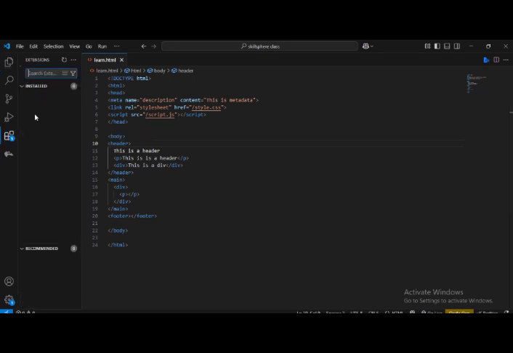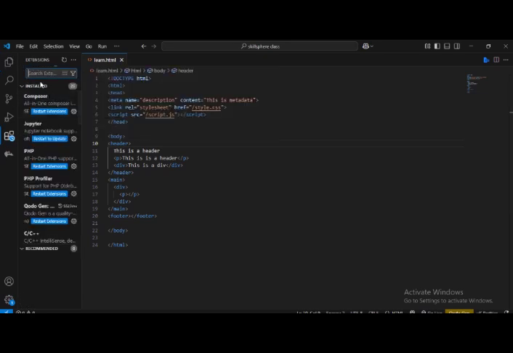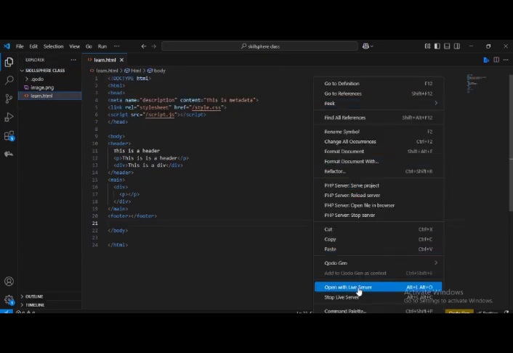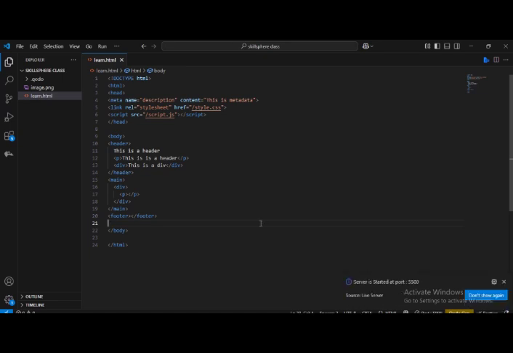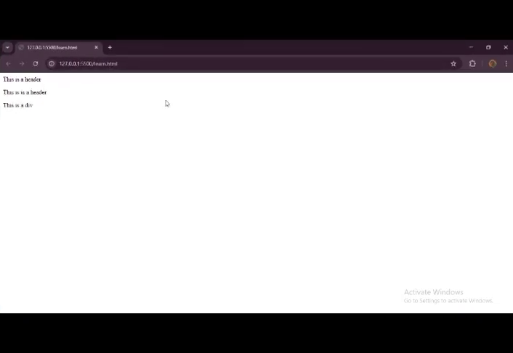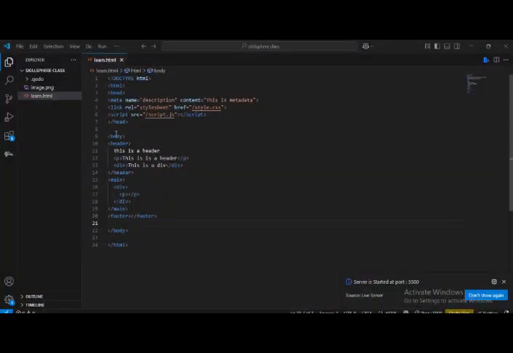I hope you have installed live server. I said in the last class that you can install live server, and then you wouldn't have to stress yourself. So I'm using live server, then open with live server. All right, this is everything inside it. You can see what it's looking like. This is a header, this is a div, and it's everything that was inside the header tag, and they're together.